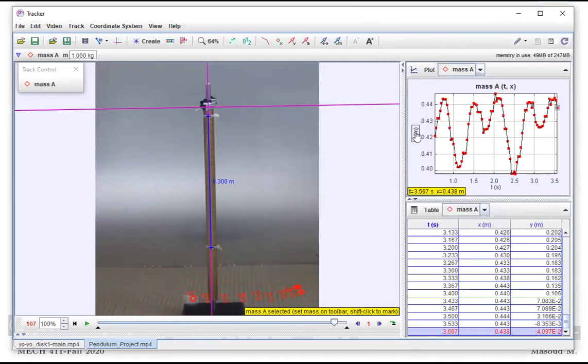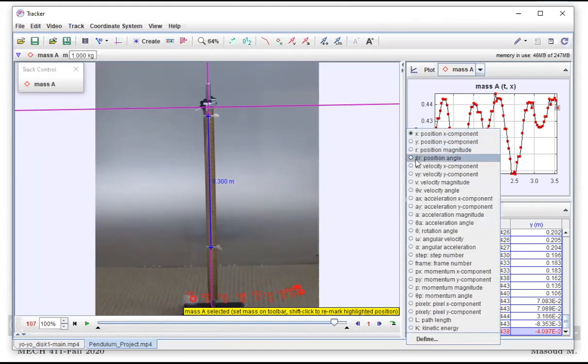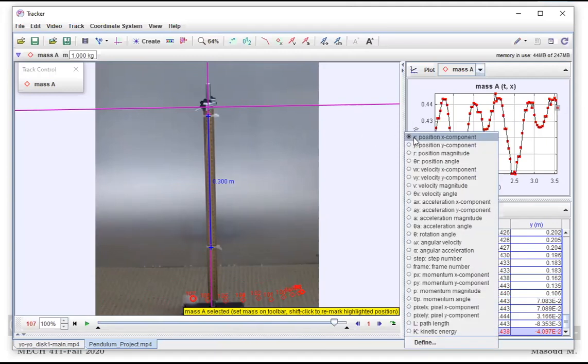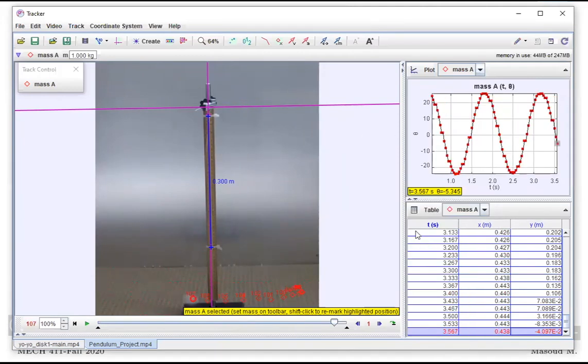Here it gave me X. The X is not what I'm looking for. I'm not looking for the motion along the X axis. I'm looking for the motion along theta, and theta is the angle from X. So if I go here, instead of X, I can switch that to rotation angle. That's what I get. Now it looks more like the oscillation I was looking for, like a pendulum swinging back and forth, and this is theta.